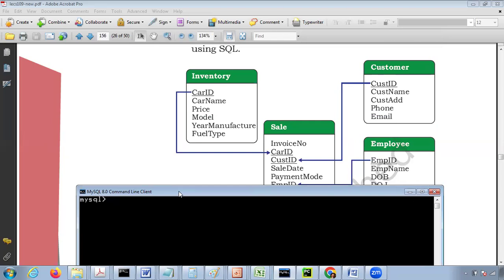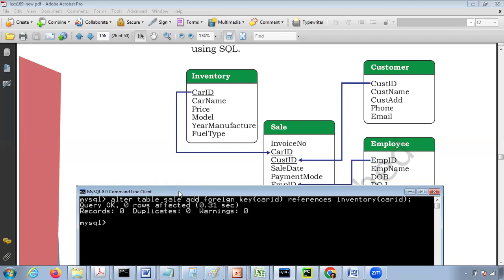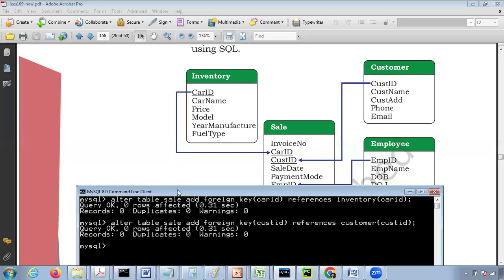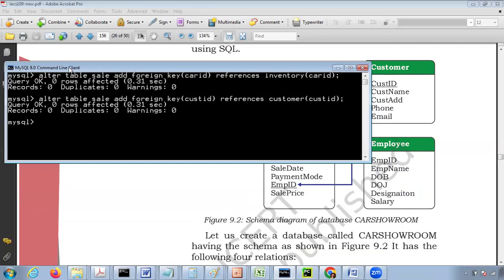Let's first do it for car ID. Using the alter command: alter table sale, add foreign key of car ID references inventory car ID, and then alter table sale add foreign key of customer ID references customer ID, and similarly here, alter table sale add foreign key employee ID references employee ID.